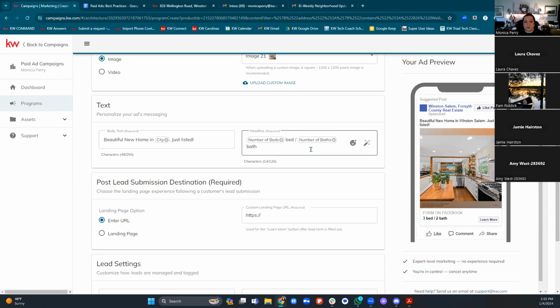If I showed you that the property was located at 826 Wellington Road in Winston-Salem, why do you need to click on this? You can simply Google search 826 Wellington Road in Winston-Salem and find the information out. I want you to want to click through on my ad, right? To get information. So, beautiful new home in Winston-Salem, just listed, number of bedrooms, number of baths. Very simple, very clean. That's my ad.